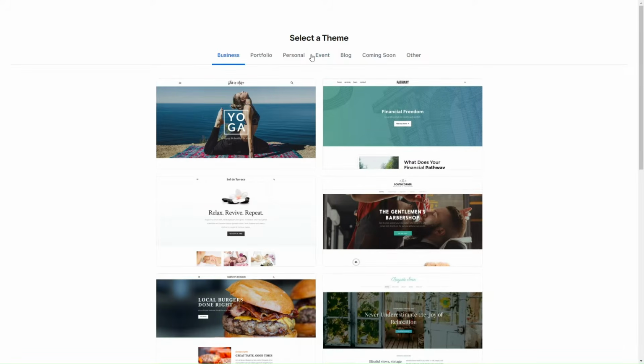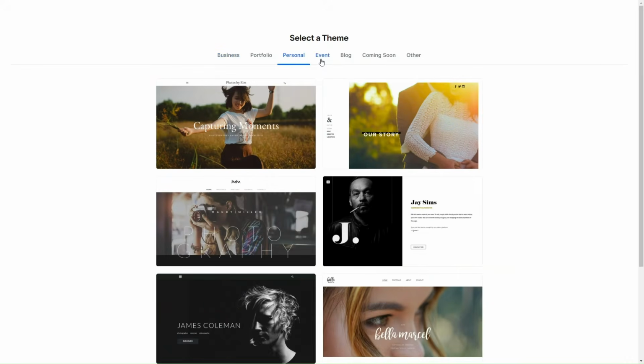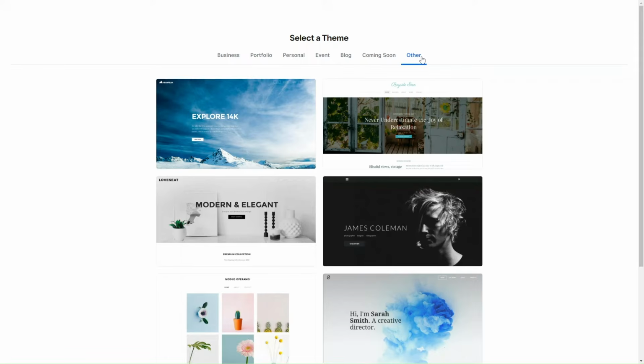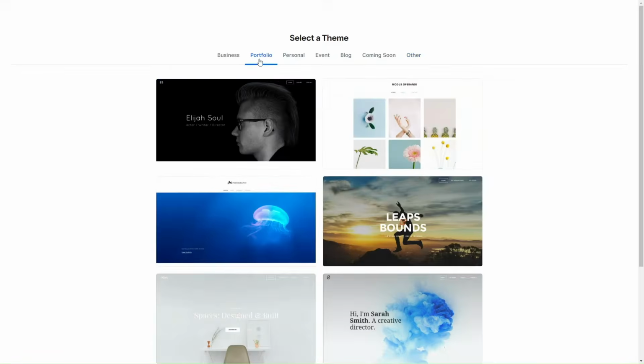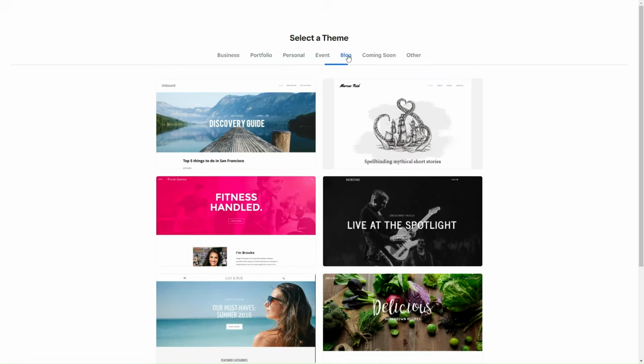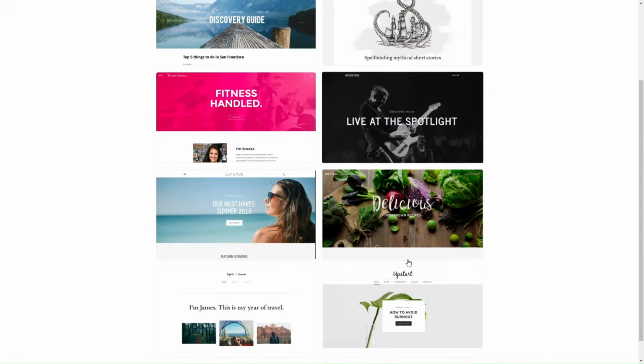You can also select a theme based on the industries. So for example, it's split into business, portfolio, personal, event themes, things like that, or even other. So you can go through each of these tabs and really preview all of them and see if they work for you in the beginning as well.